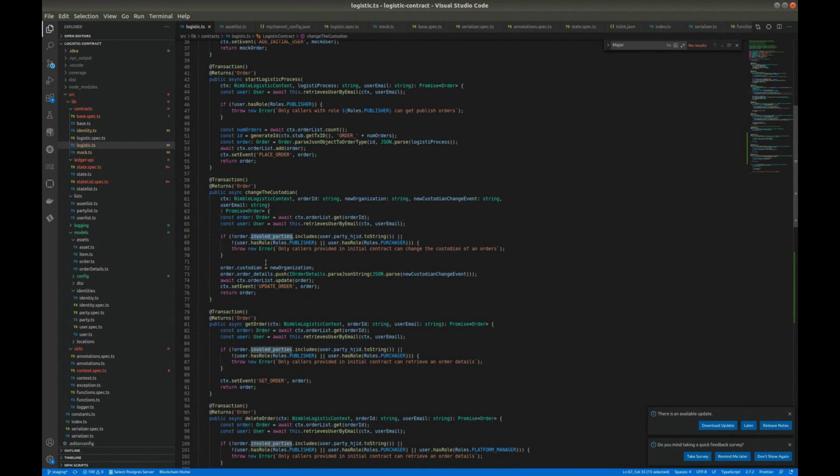And something that we have to look into here is we are checking, because there should be an order started already, and we are trying to get that order, because now we are trying to change the custodian of that order, and we are trying to get the user from the provided user email. And also we are trying to check whether the order has something called involved parties.